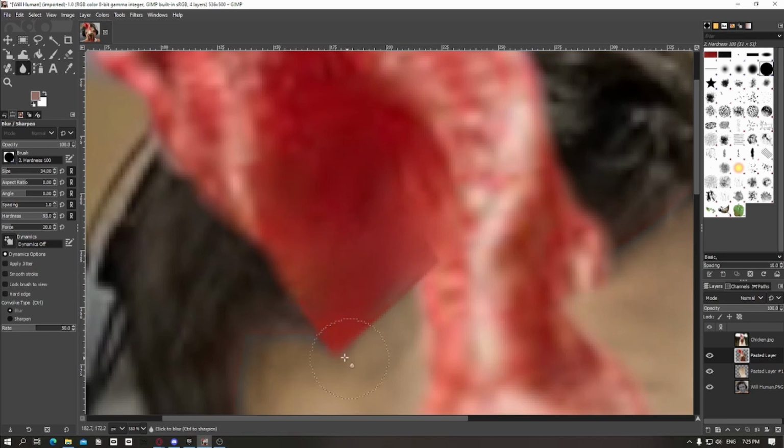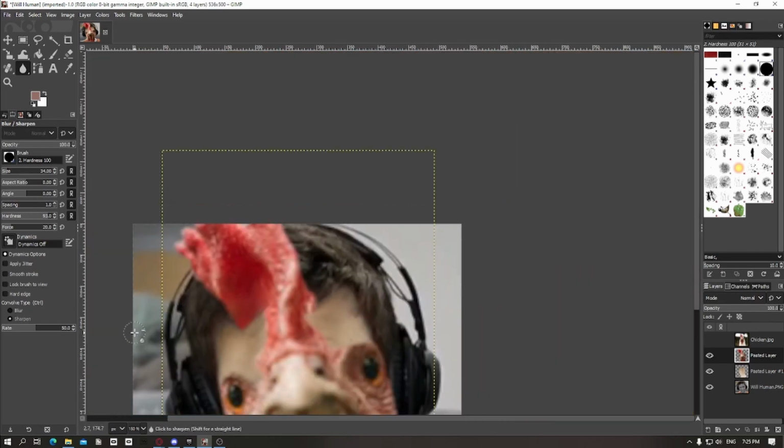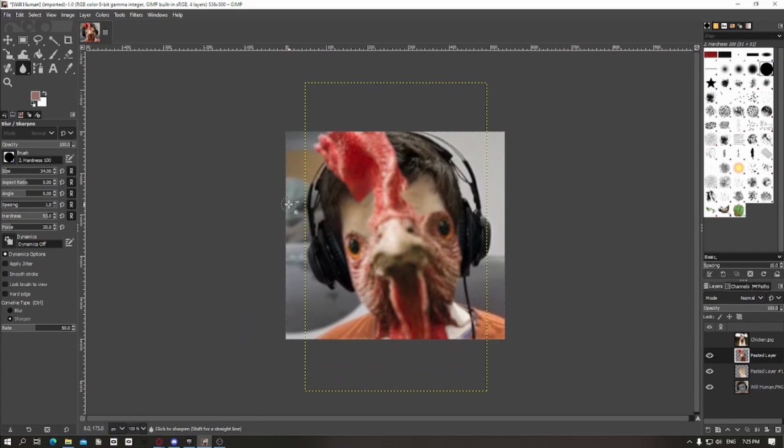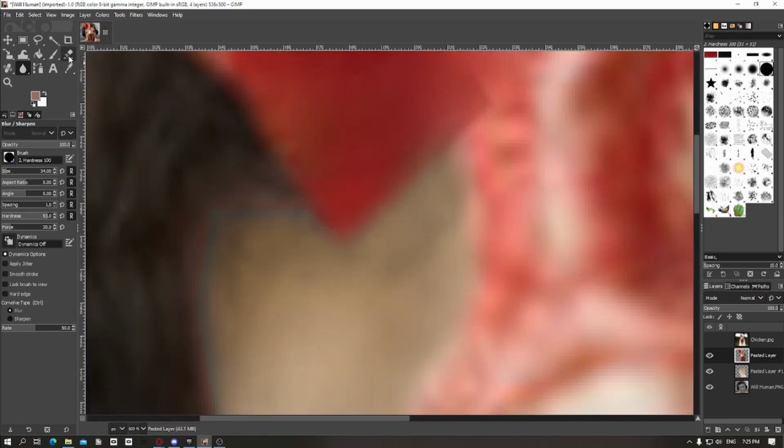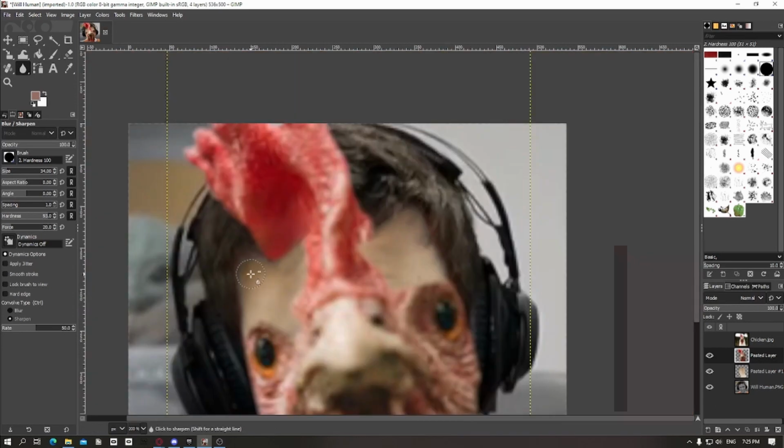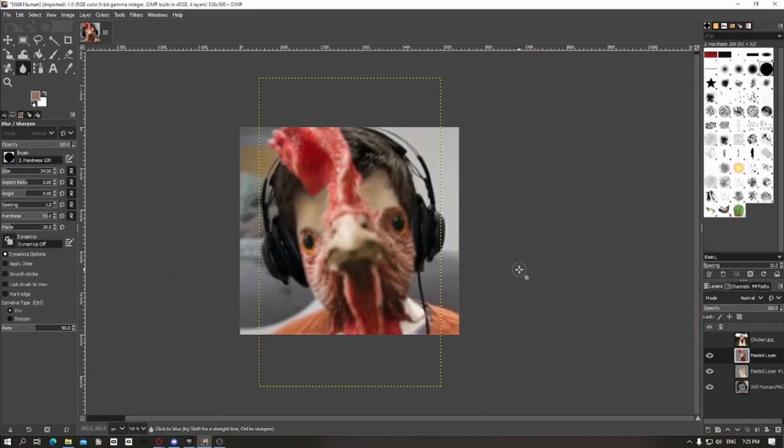Yeah, just blur it together. Erase some of the hard edges. Just blur. Chicken, I don't know, it's a chicken. I made a chicken. That's a chicken.